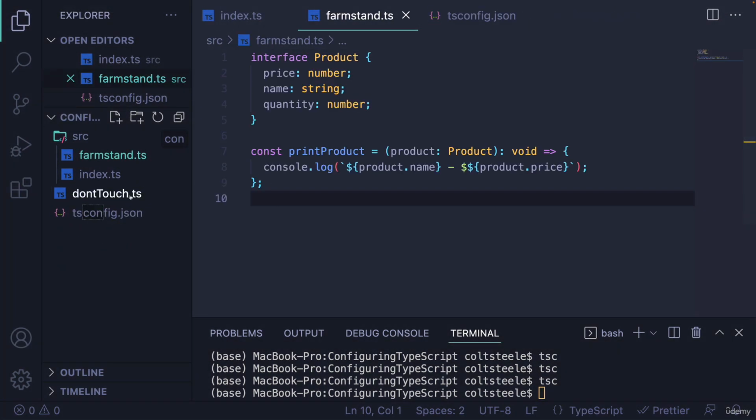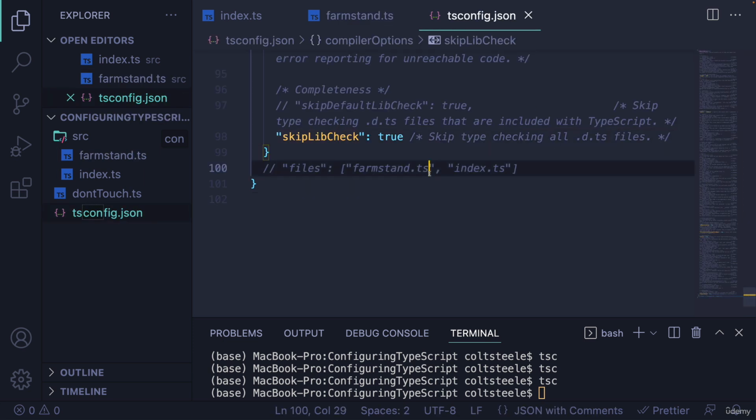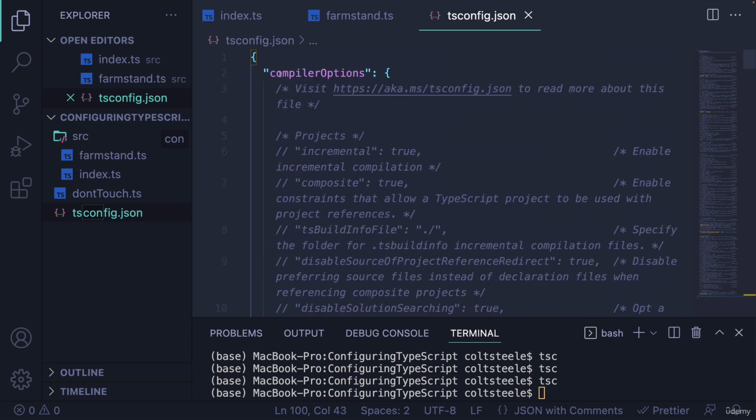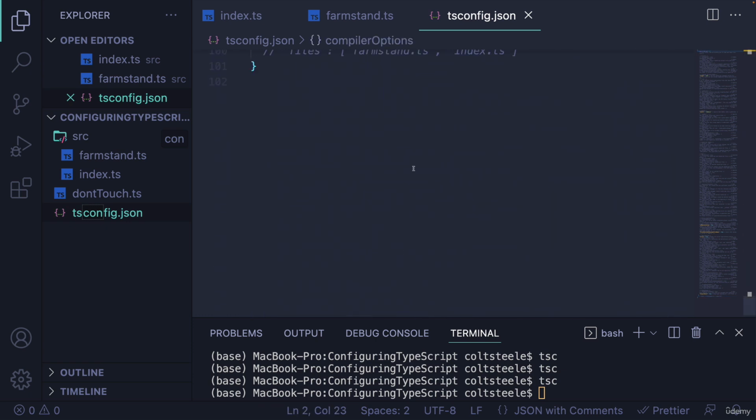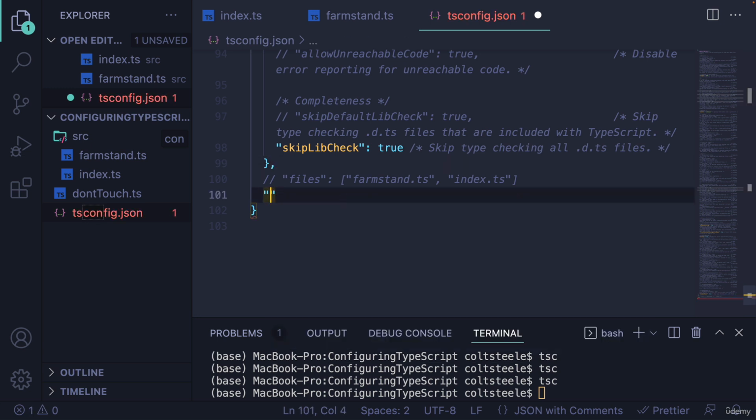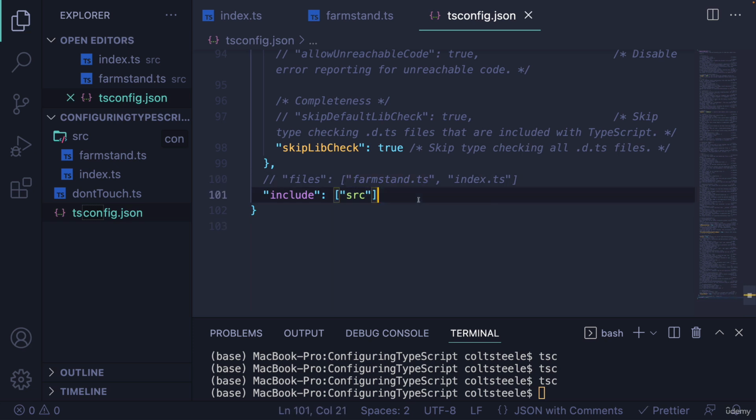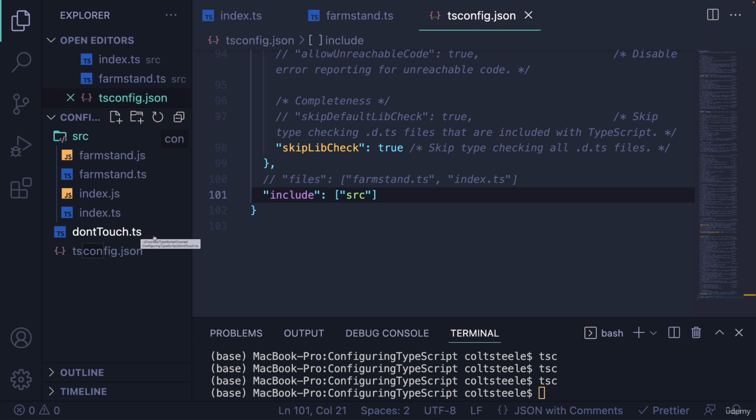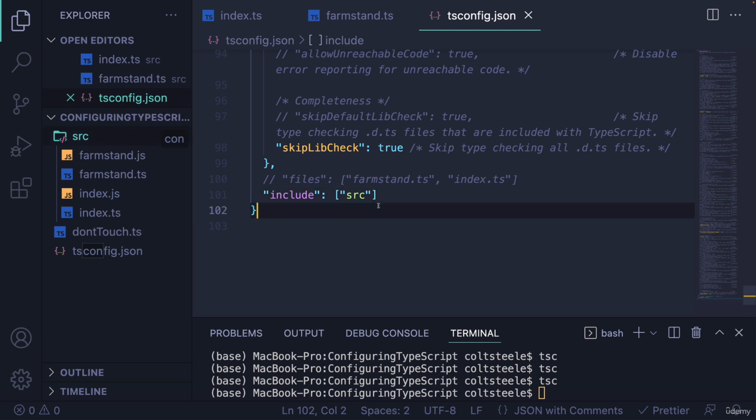I don't want you to include anything else. So I'm going to go over to tsconfig, and this is another option that is a top level option. It does not go inside of compiler options. It goes either before or after, but on its own. And we need a comma here. And I'm going to put include, and then I'm just going to say include the source directory. So let's run it, tsc. What happens now? Only the stuff inside of the source directory that ends in .ts is compiled. Don't touch.ts is ignored. For whatever reason, I just don't want it to be touched, probably just to illustrate how this works.